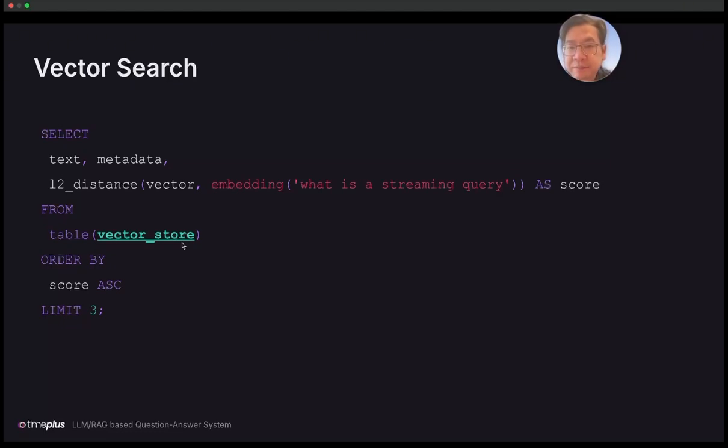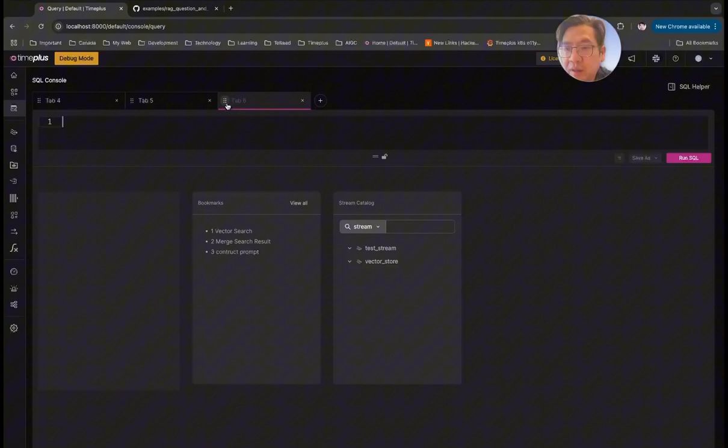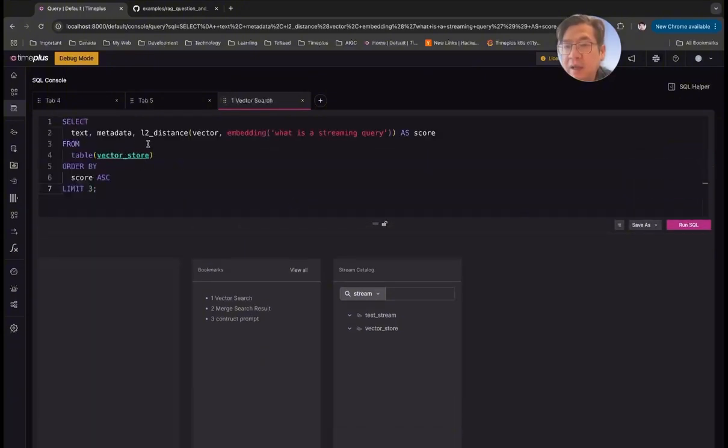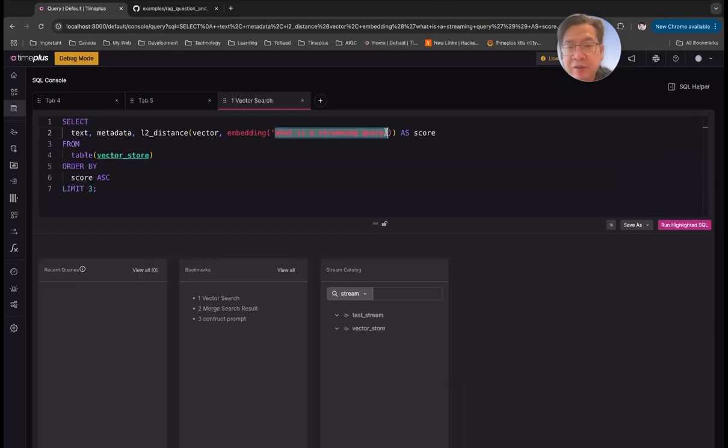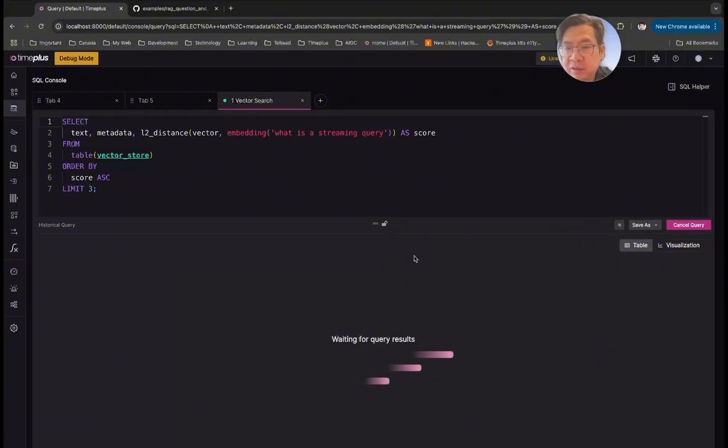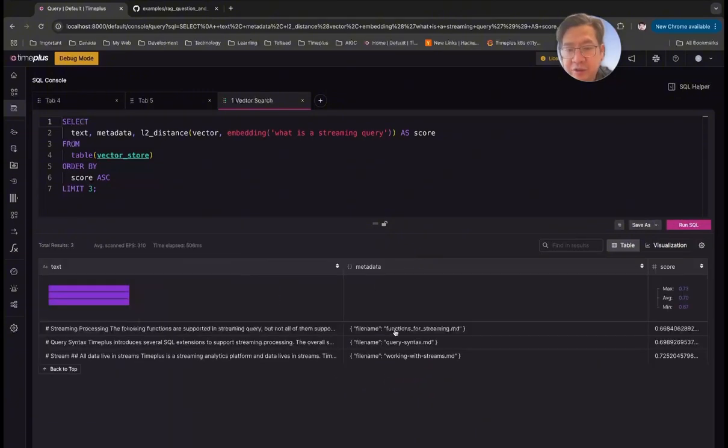So let's see. I'm going to run this vector search. You can change whatever the question is here. We run this vector search, and you can see it returns, when you're asking about what is a streaming query, these three documents as the most relevant, because it's a semantic search. It returns the relevant documents for this question.